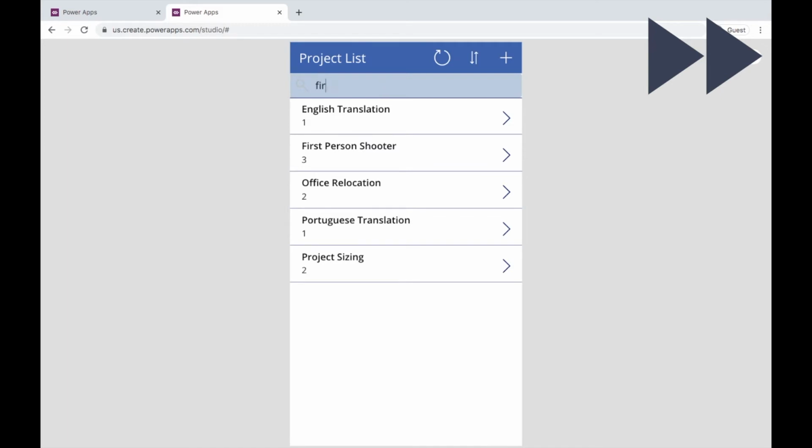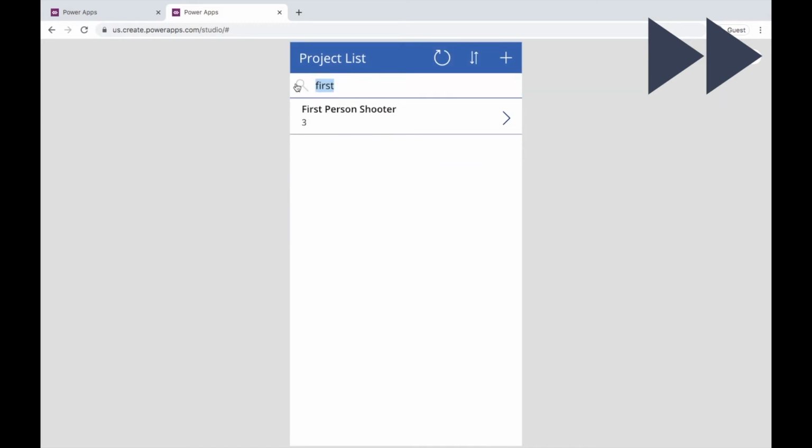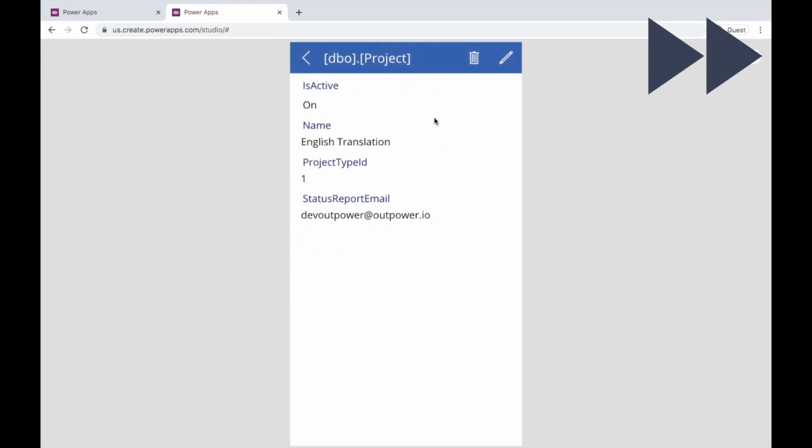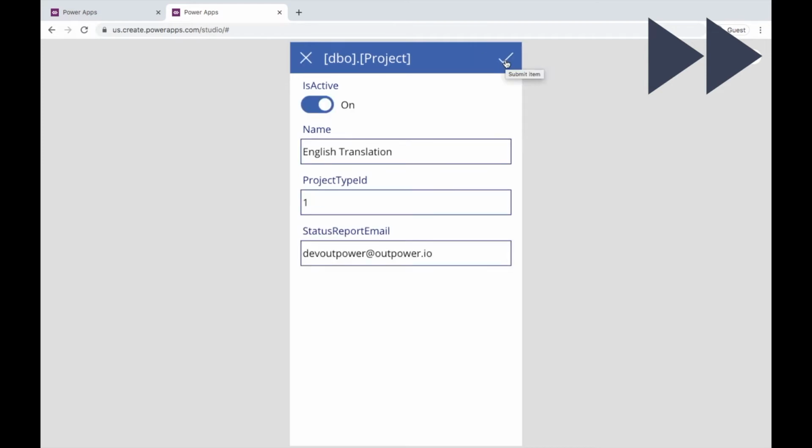In our listing, we have the search, the sort, and we are able to either navigate to the Create screen or View screen. On the View screen, we have the information of our record, the ability to delete the record, and the possibility to navigate to the Edit screen. On the Edit screen, similar, but with the possibility to change the values.